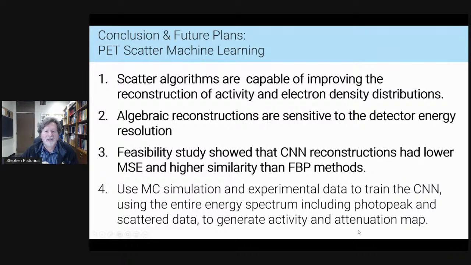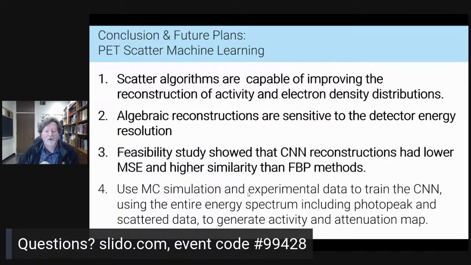The challenge being that the algebraic reconstructions are really sensitive to the energy detector energy resolution, and that our early feasibility studies have shown that CNN reconstructions do have lower MSE and higher similarity than filtered back projection methods. And our goal here is to use Monte Carlo simulation and experimental data to train a CNN and use the entire energy spectrum, including the photo peak and scattered data, to generate activity and attenuation maps.